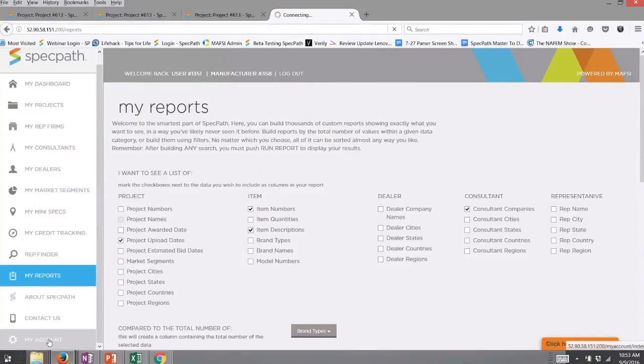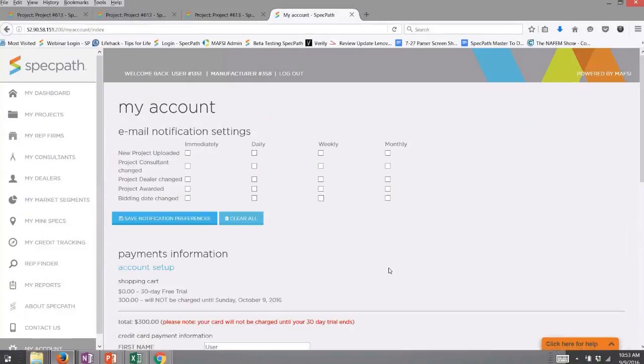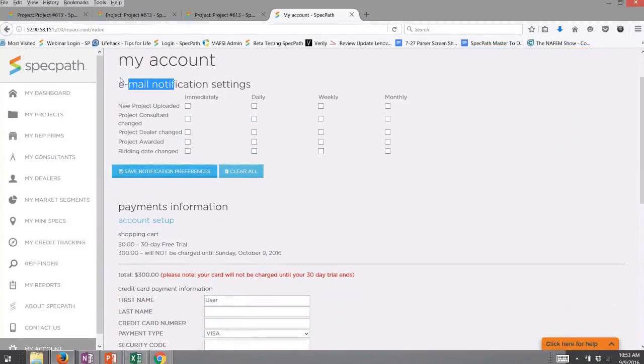And then the last section is my account. This section will let you choose, on a user basis, how often you want to be notified. Like I said earlier, when a project's uploaded, anybody who has a piece of that pie or is affected by that project, meaning they're on it as a manufacturer, or the reps have one or more manufacturers on it and live in one of the three regions on the project, the destination, origination, or specification, then how often do I want to be notified?